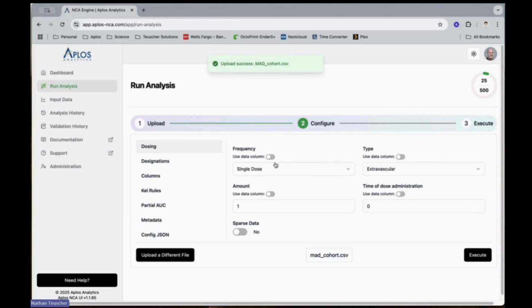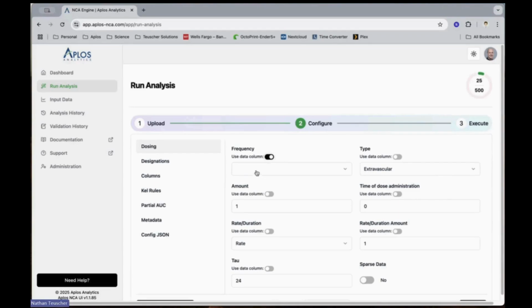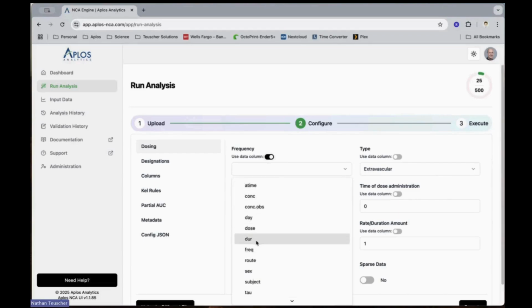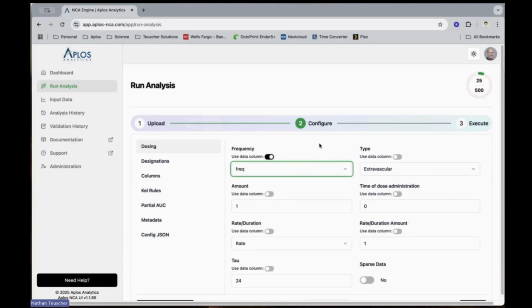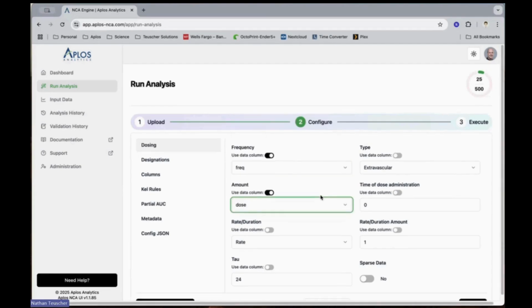And the way we do this is normally you choose frequency as either single dose or steady state. In this case, we're going to say we're going to use a data column for this. And in this data column is frequency. And so remember that data said either single or steady state. Then we know it's extravascular, so that's fine. The dose amount is actually in a data column as well. So that's there in dose.